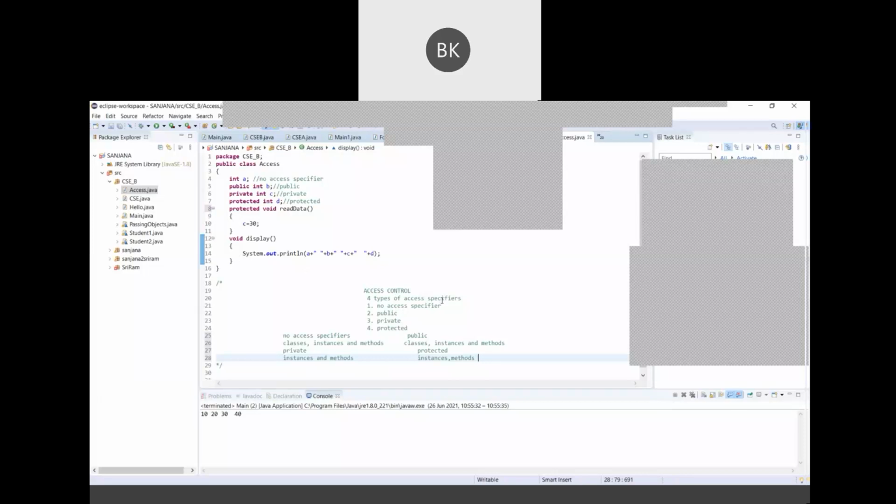Suppose between the packages, packages means different modules. One package is one module, another package is another different module. Between the packages, what kind of access specifier is accessed? Only public. One package having public classes, you can access in some other package. Only public members can access between packages. Remaining members cannot be accessed between the packages.